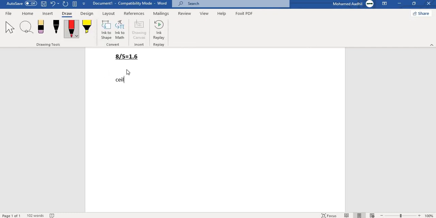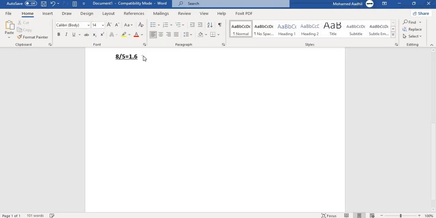using this ceil function, this 1.6 will be 2. So here 1.6, if we use the ceil function, then the result will be rounded off to 2.